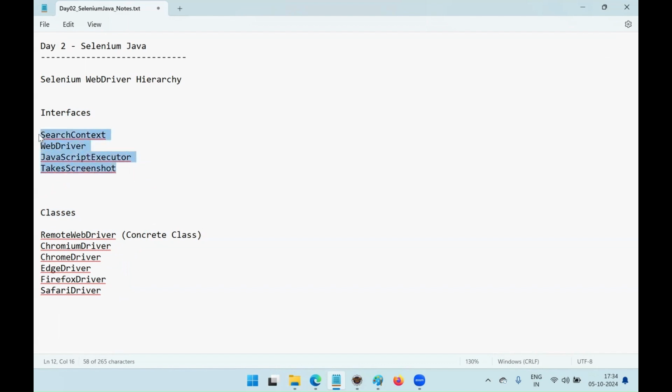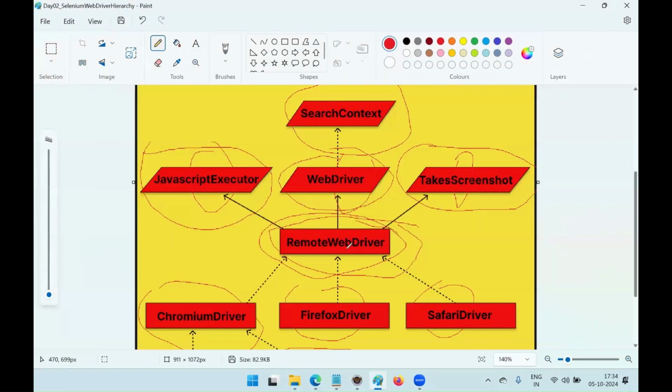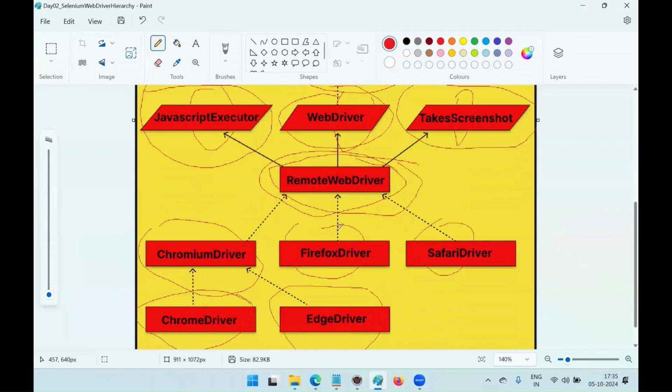So whatever interface is having some abstract methods, right? All the methods are implemented and some code is written inside those methods using this remote WebDriver. So remote WebDriver will implement every code required for all the abstract methods defined in these interfaces. So it is a concrete class, and all the methods are implemented in the remote WebDriver. So WebDriver, JavaScript executor, and take screenshot, all these are implemented in the remote WebDriver.